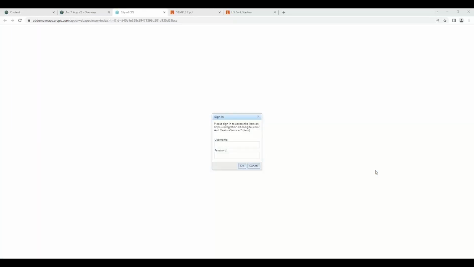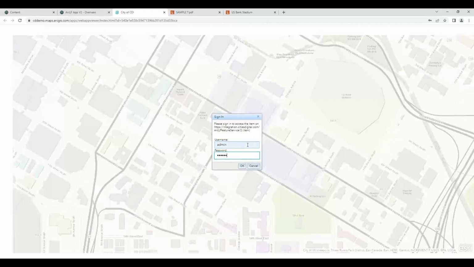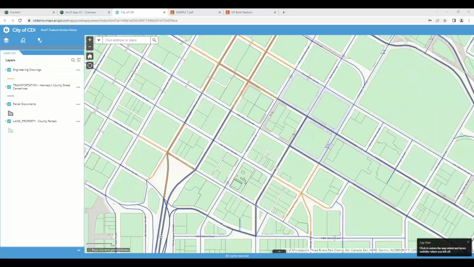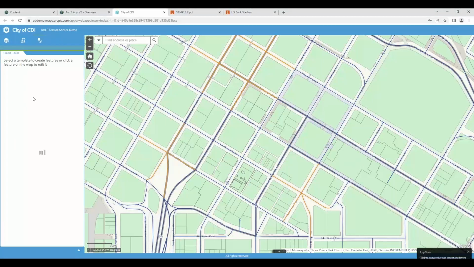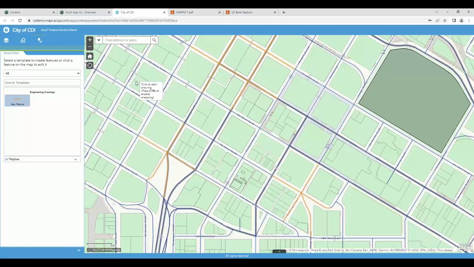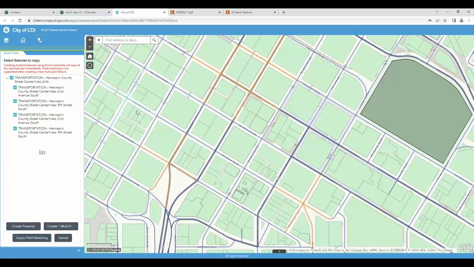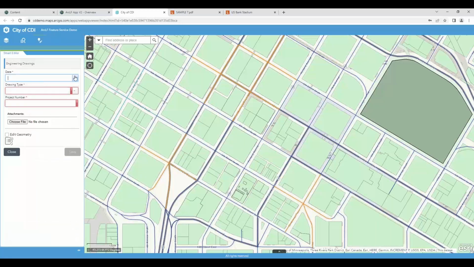Let's refresh. It didn't like something here. Maybe I timed out. So again, we'll go to create a feature. New feature, let's go with a rectangle this time. Have our intersection, we are going to create, there we go.